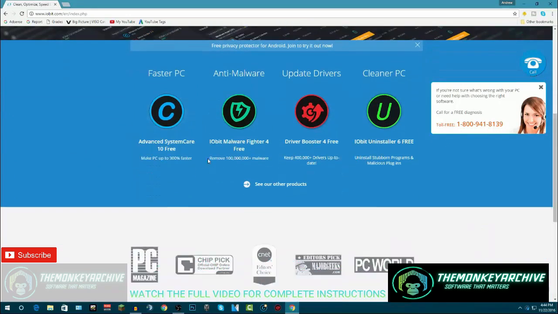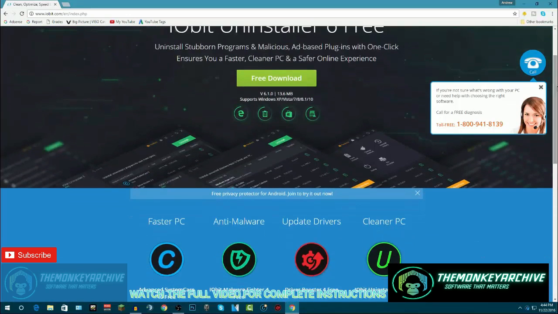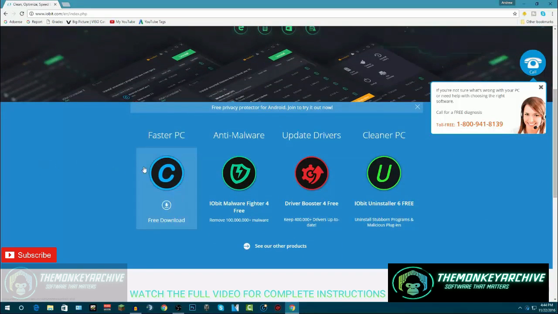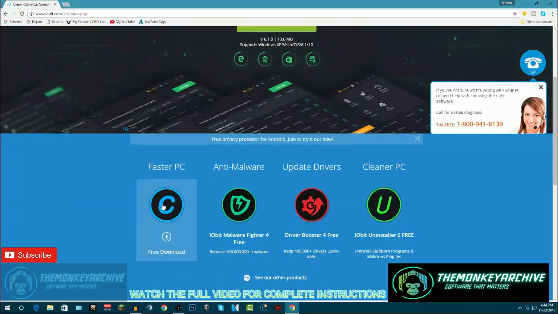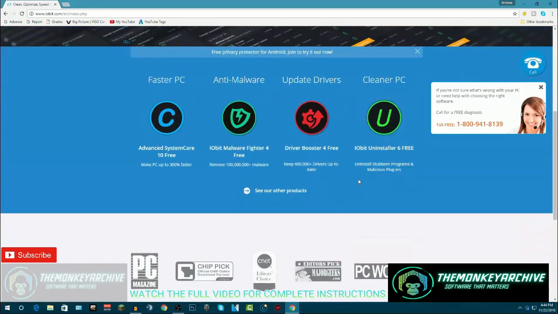But basically they have several things you can do here. They've got a faster PC, an anti-malware, which is what I have, a driver updater, and a cleaner PC, which is basically removing and uninstalling things. What I recommend you download if you want to do this is download Advanced System Care and iObit Malware. Actually install all 4 of them, because these are all making your computer run faster. So once you've downloaded all 4 of them, I've already downloaded all 4 of them. Definitely go check those out. They're very, very essential things, especially for me.